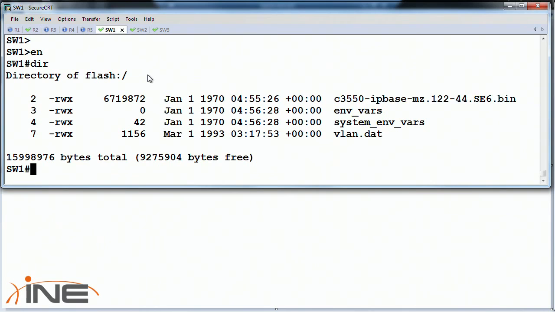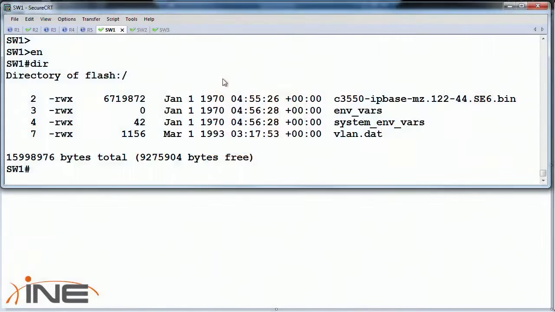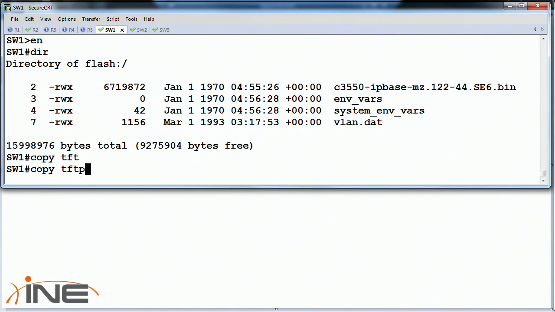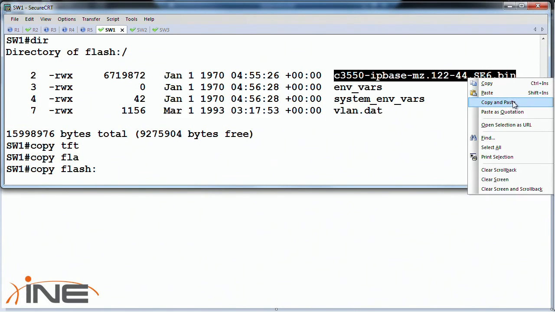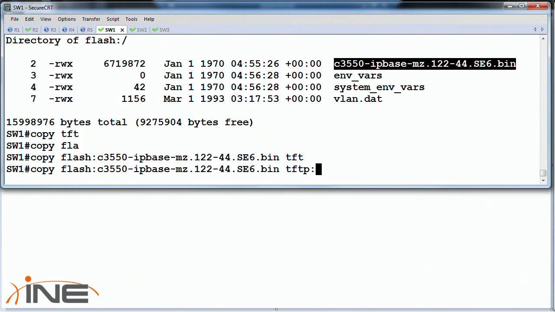So the procedure for the switches is going to be fairly similar, where either I could configure the switch to be the TFTP server itself, or I could send this to the Windows machine, and then from the Windows machine download this back to all of the other ones. So just to keep a copy of it, I'm going to copy this to the TFTP server. So I'll copy from Flash. This is the file name. Then copy this to the TFTP server, which is 192.168.0.100.